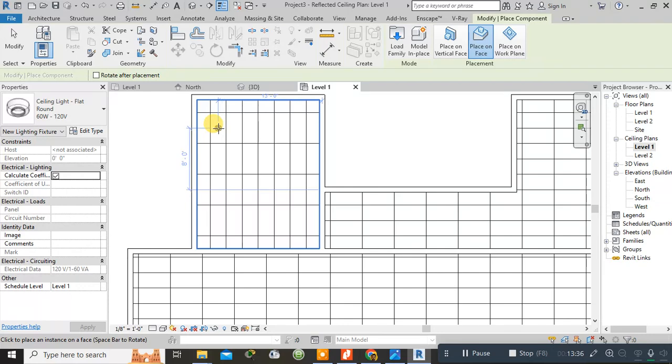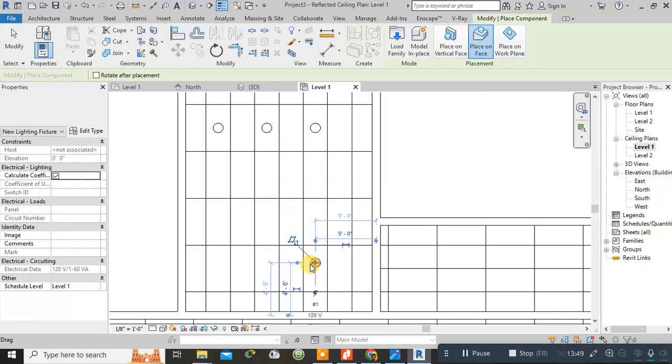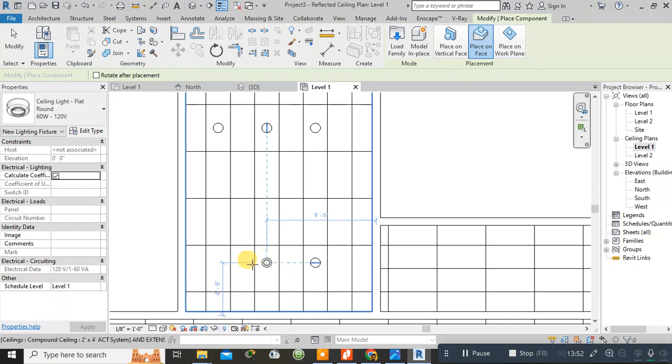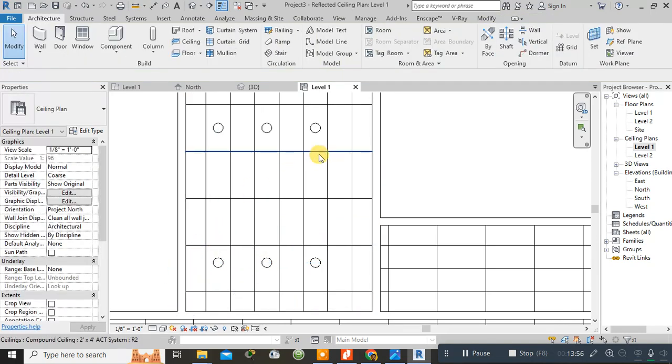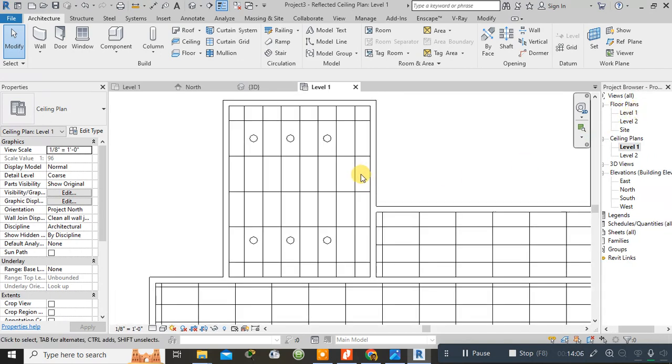After that, you can see here, you can easily place the light. See, in a straight line you are placing the light. In this manner you can place the false ceiling light. Okay, so this is how I have inserted the false ceiling light. But for inserting, you need to go to the ceiling plan, not to the floor plan. After that, you can go to the room view in order to check the false ceiling light.